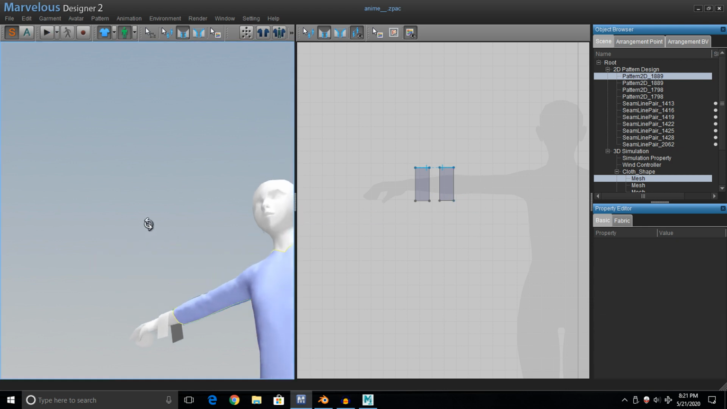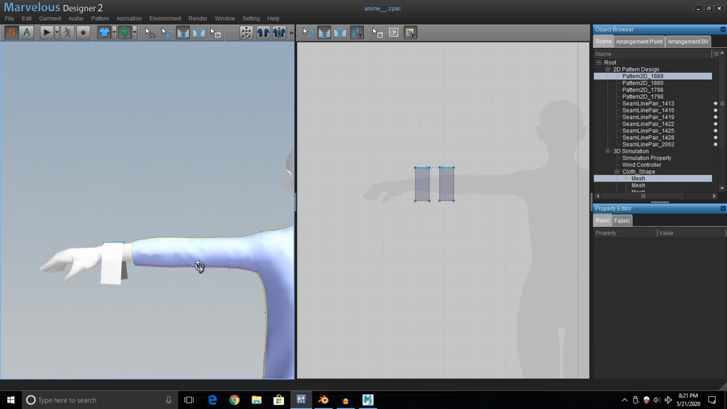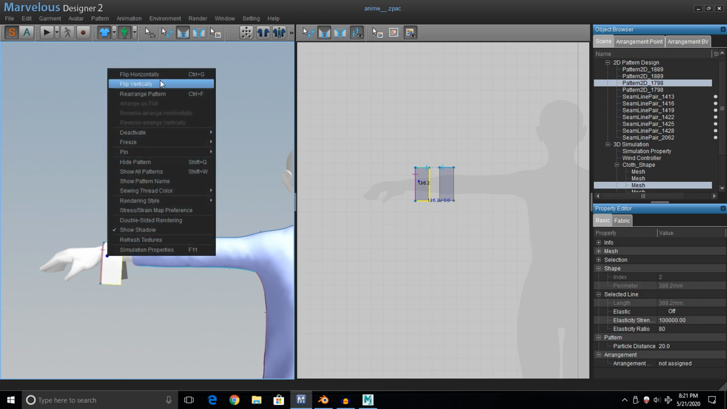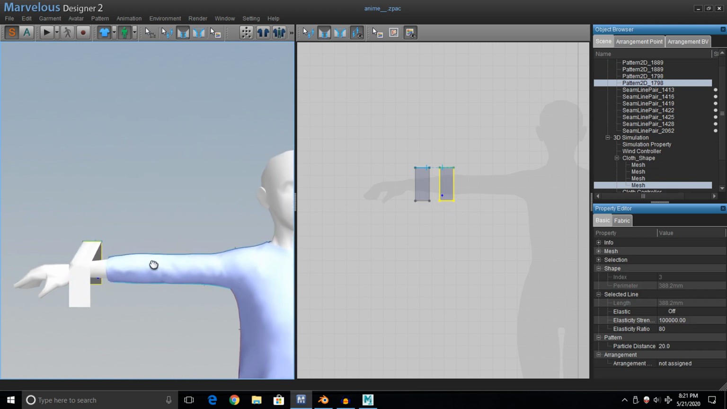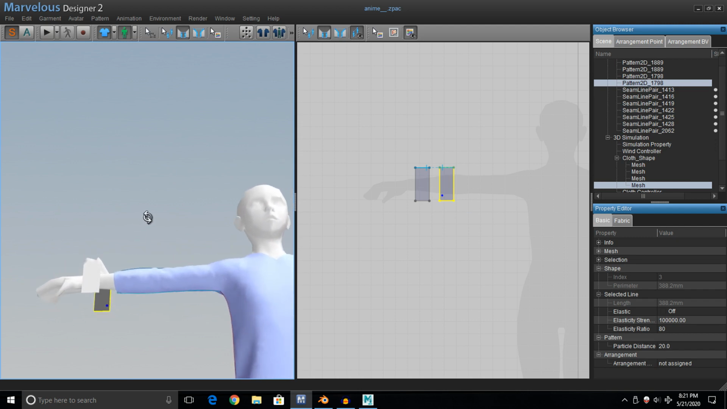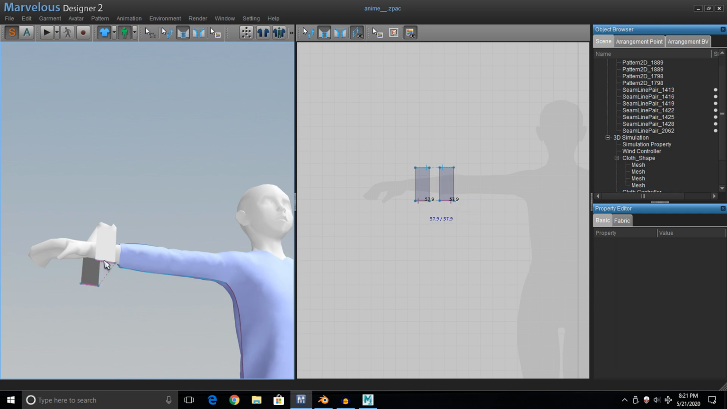As you can see, the clothing is just hanging there. It's not really a bracelet, so let's make it a bracelet. Let's right click the pattern, rearrange pattern to put those back the way they originally were. And let's finish up our sewing by going to the segment sewing tool, select the bottom and the bottom.